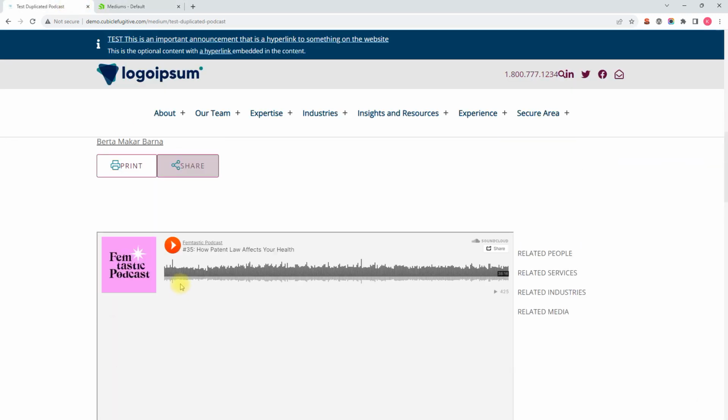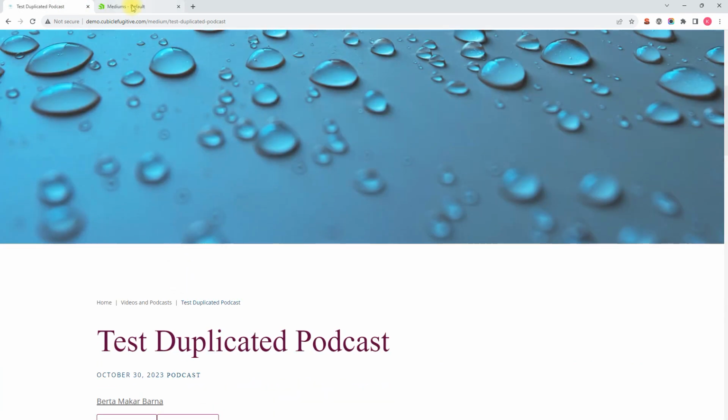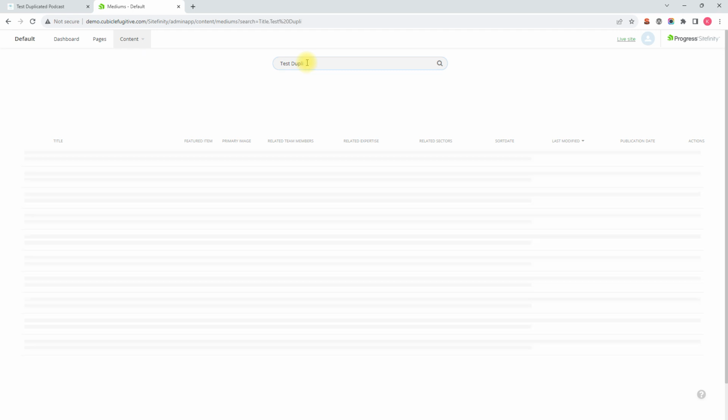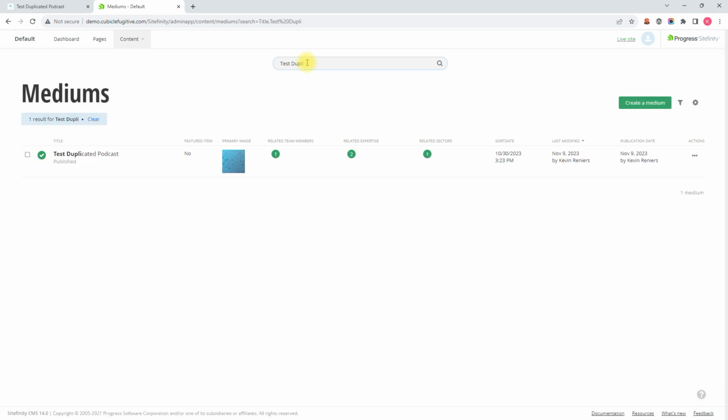So the one I want to modify is called Test Duplicated Podcast, and we could find that by using the search bar up here at the top. You could type in all or part of the name, and I'm just going to enter partial and hit enter. And there you see it filters the list to any matching results, and there's my Test Duplicated Podcast page.